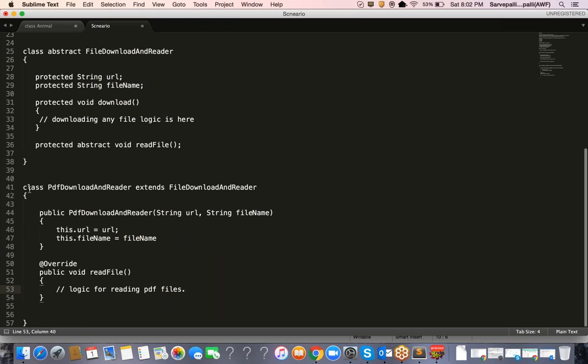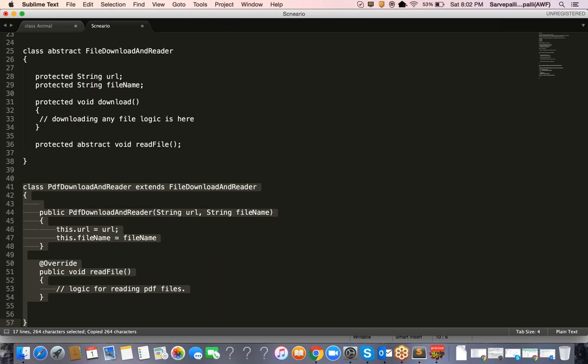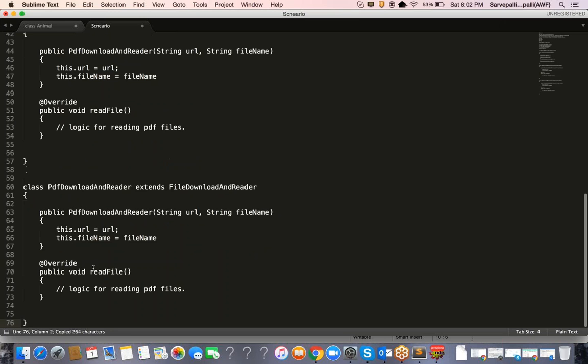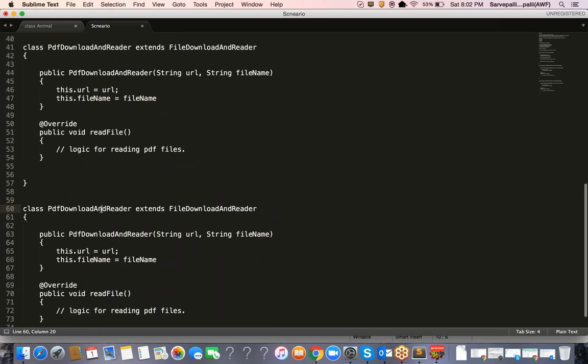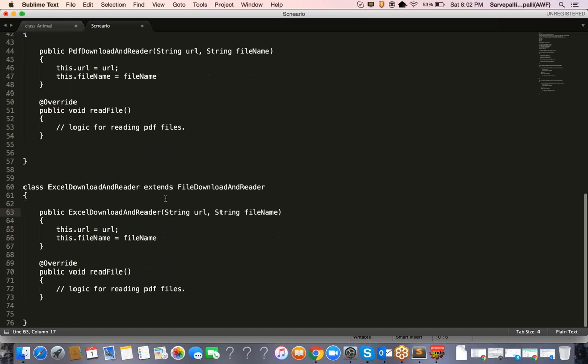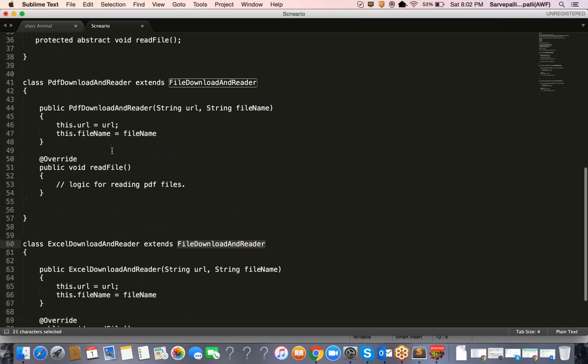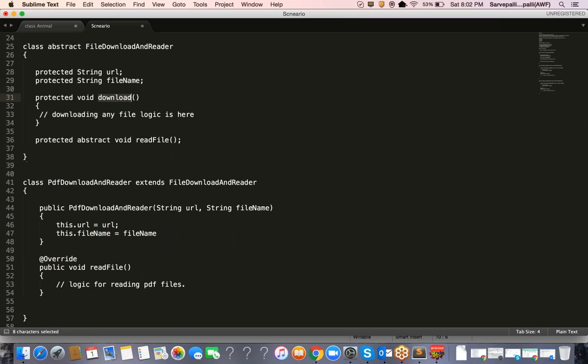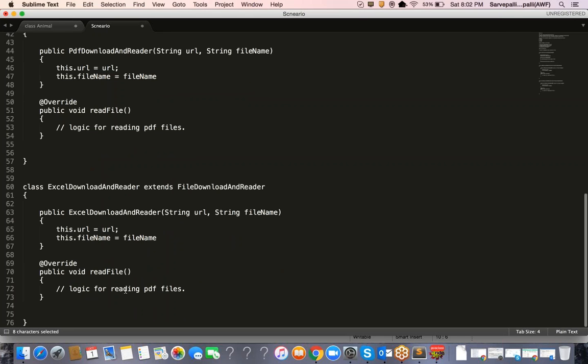Got it, guys? The same thing you will create for an Excel file also. Only one change. I copy pasted the PDF one, and instead of PDF, I am going to put Excel. See here, a lot of code reusability by using OOPs. So for Excel also, if you want download, you pass the string URL and file name, call download. This logic is common, and read file is different, with the logic for reading Excel files.